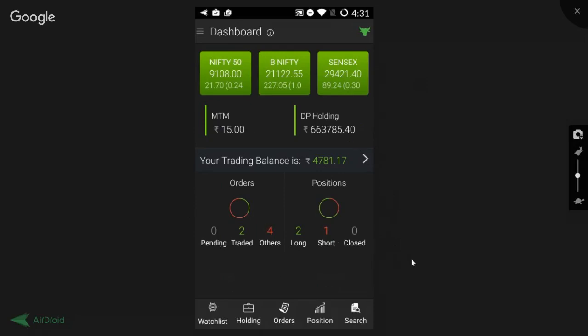So this was the top part of the dashboard. As you all can see at the bottom, there's a watch list, holding, order, position, and search tab. Watch list we would discuss about. Holding is nothing but the DP holdings over here again. Order is again for the order status. Position is to know about the positions that we have, the detail information. And search is a tab where we can search for the script we want and we can add. So we'll get back to that.